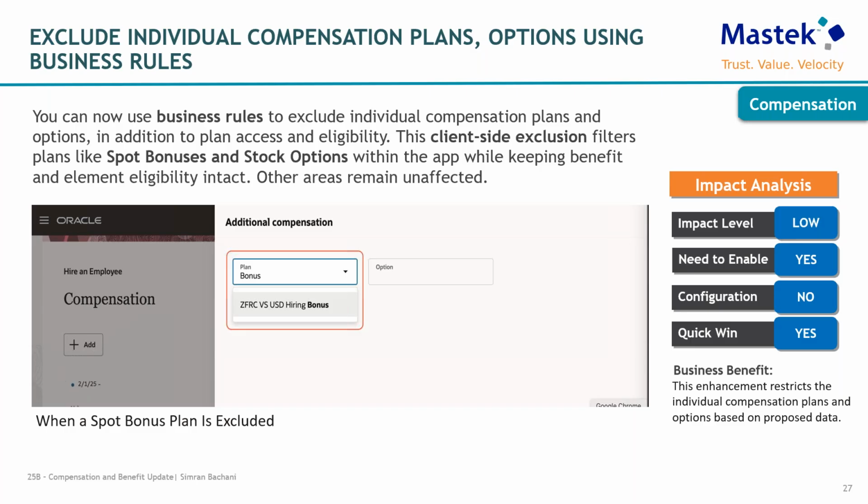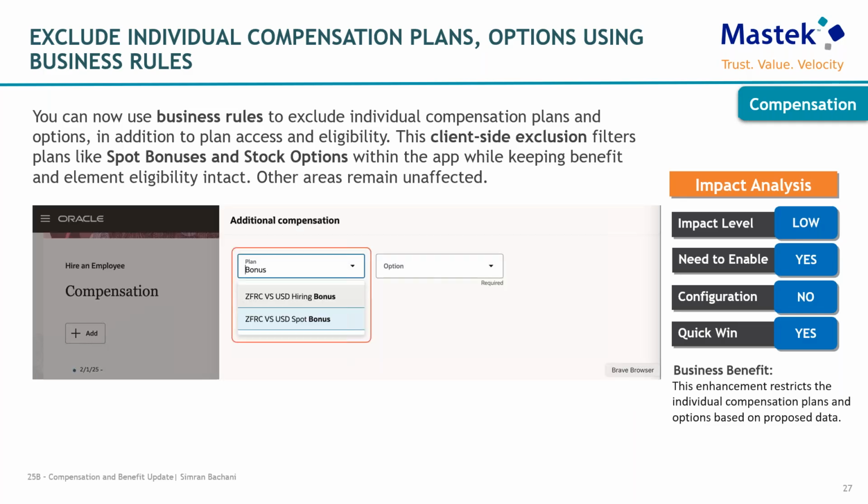Here you can see on the screen the additional compensation when a spot bonus plan is excluded and the default behavior when the bonus plan isn't excluded.